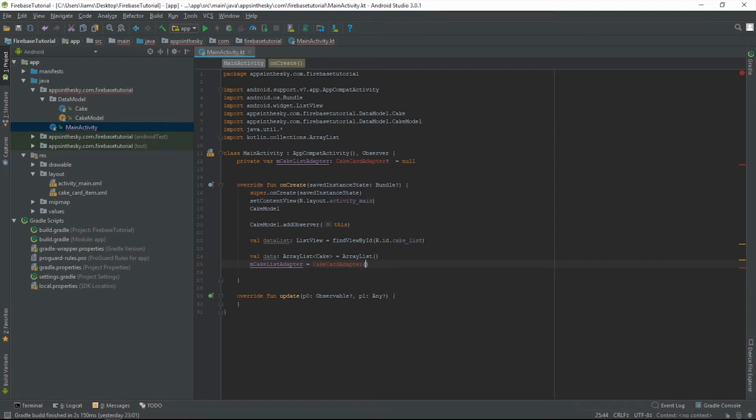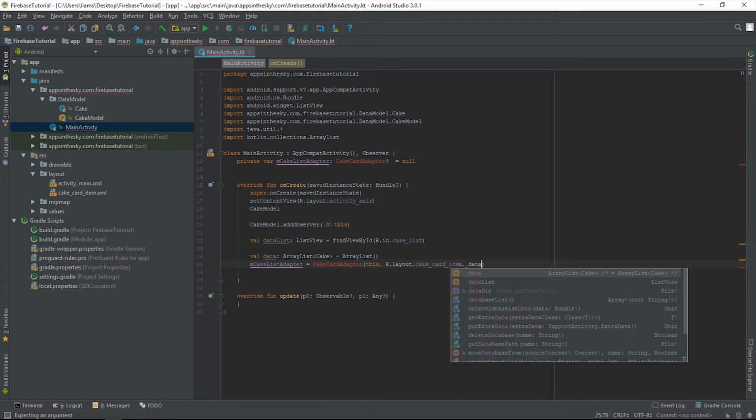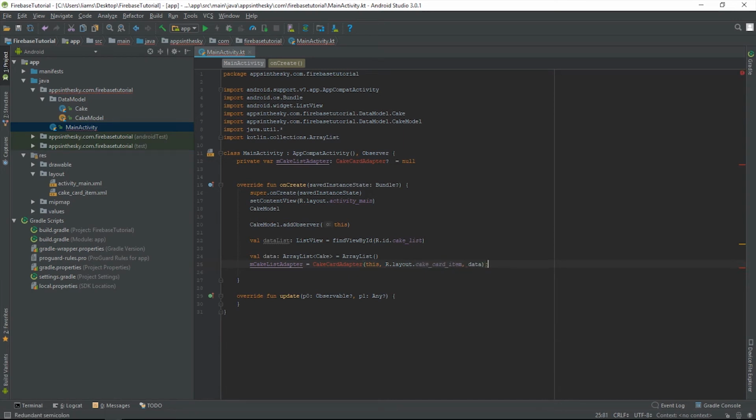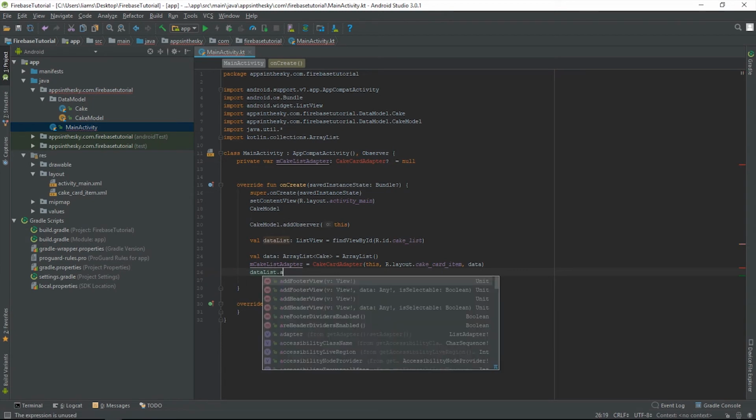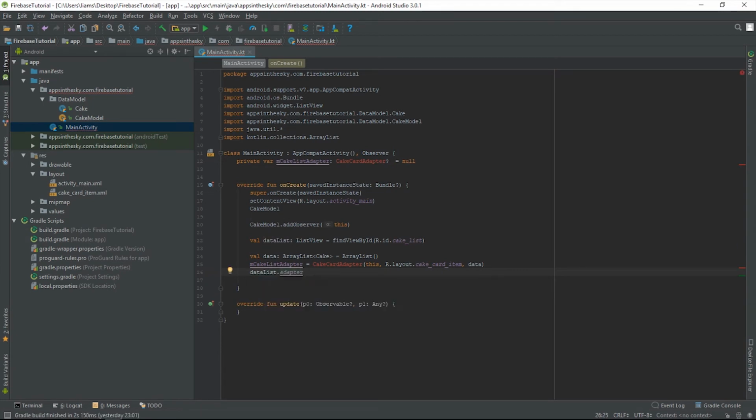CakeCardAdapter. And the parameters we will need to pass in are going to be this, and R.layout.cakeCardItem, and data. Then what we're going to do is datalist.adapter will equal CakeListAdapter. Okay.